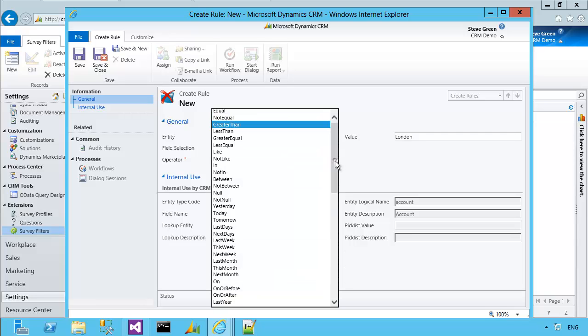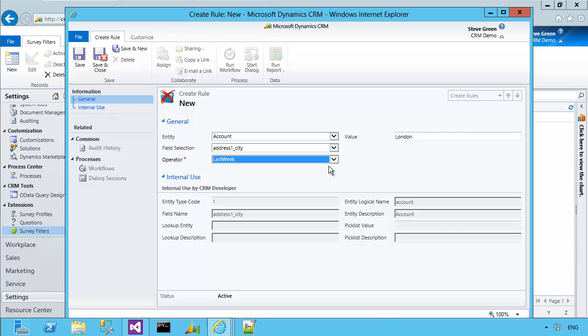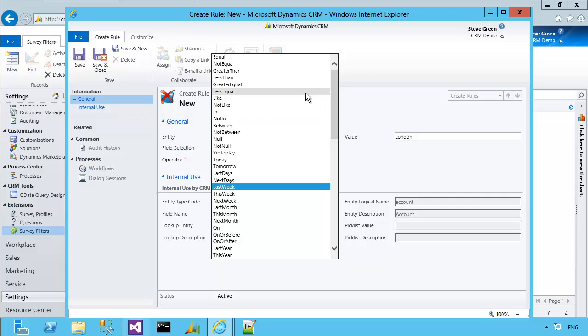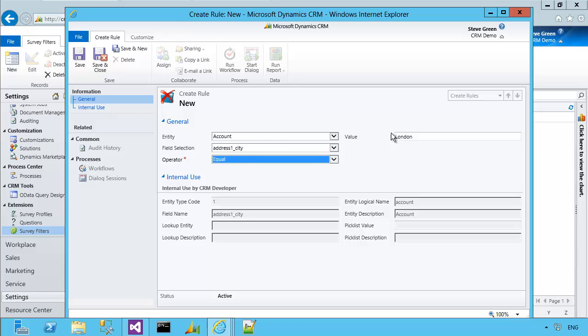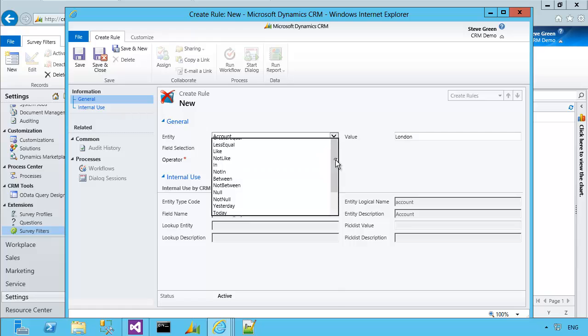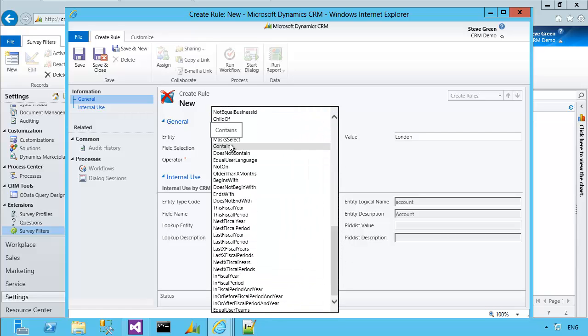So there's no intelligence in terms of you putting, say, last week, it would probably throw an exception, I would imagine. So it relies on you having a little bit of common sense when picking the operator. So you could do things like the address one city equals London or not equal to London. Things like contains, I think, is lower down. Ends with, all these would be applicable to strings.